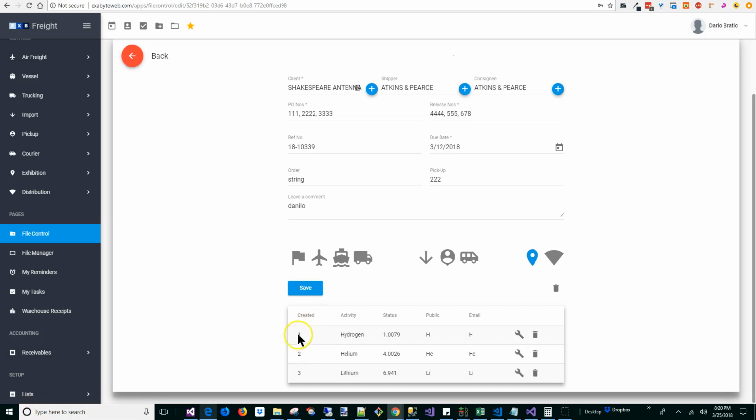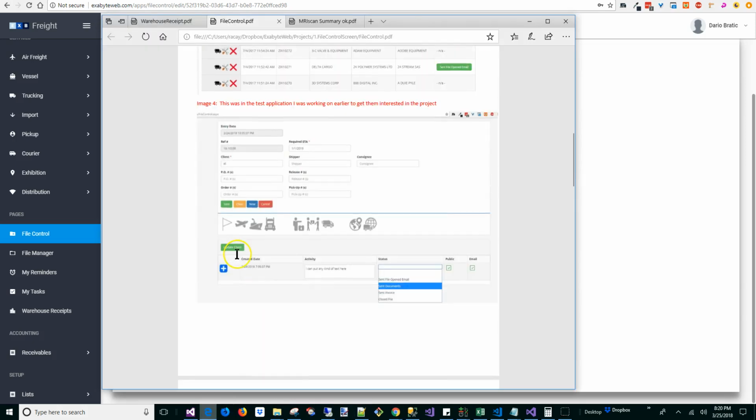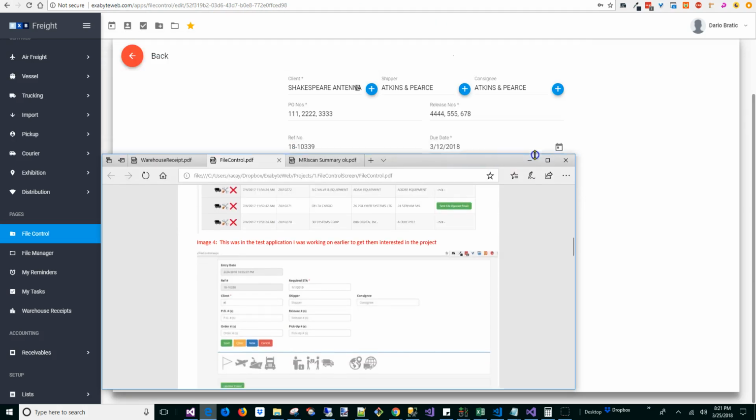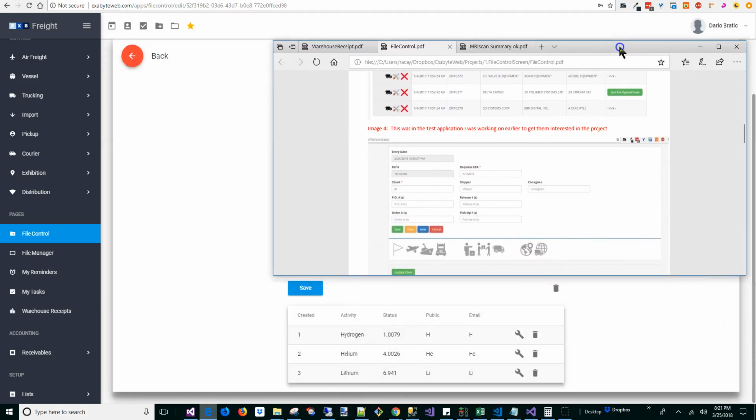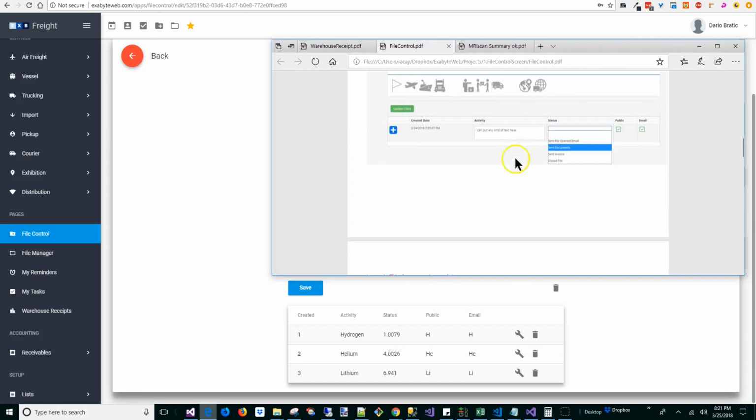And this created 1, 2, 3. Okay, I'm assuming that's a date. I think what we need to do is follow along with the example. So let's go back to that. Okay, and then you can see this created date, activity. So you have an activity. Okay, that's good. So that activity should be a text entry box. They're not going to put a lot of text in there, but they do need to put something.